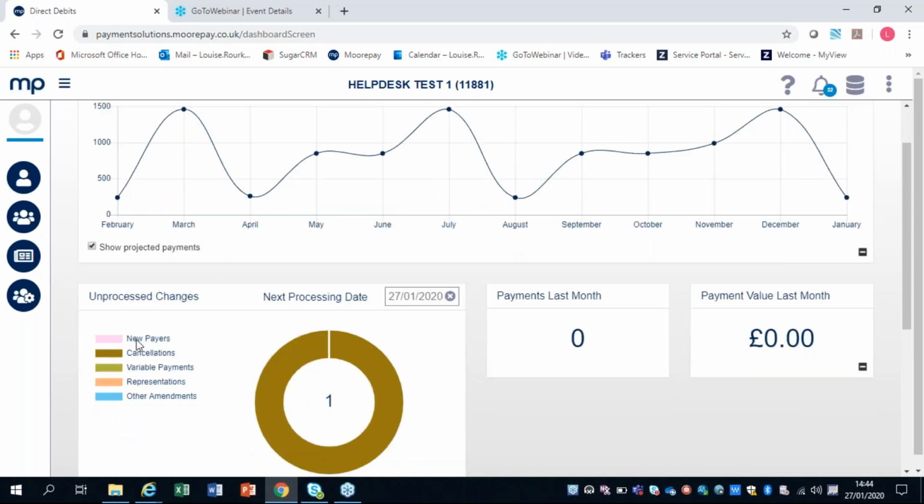Underneath here as well, we have a little graph showing us any unprocessed changes. So new payers that have been added, cancellations, amendments to variable payments, anything been represented, any other amendments. So we can see here that there has been 1 direct debit cancelled. And we then see this next processing date. Now you can see that this always defaults to the current day.